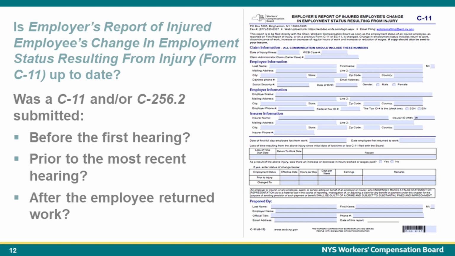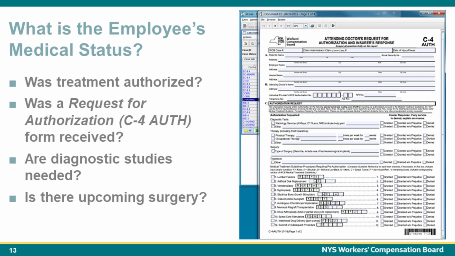Agency personnel administrators should complete the C-11 and the C-256.2 within 10 days of the board's request and/or an employee's return to work. Knowing the medical status of the employee is important for planning the facility's staffing needs. Within eCase, you can review the employee's medical documentation. This includes forms indicating the treatment authorized for the injured employee, the results of any X-rays or MRIs conducted, or if any surgery will be required.